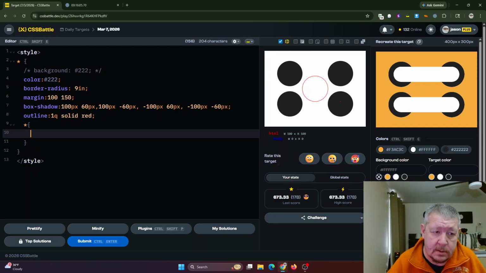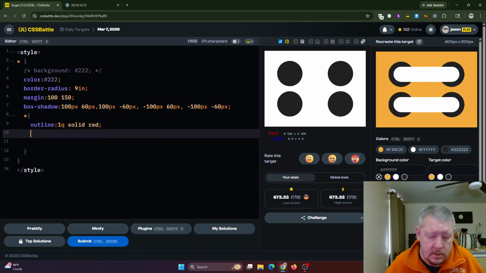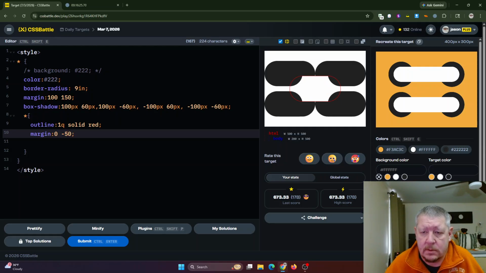So let's select it and let's move the outline to just the body. We can see a little bitty dot right over here that is that thing. Let's do margin 0 for a minute. And then let's try bigger. Let's do margin minus 50.